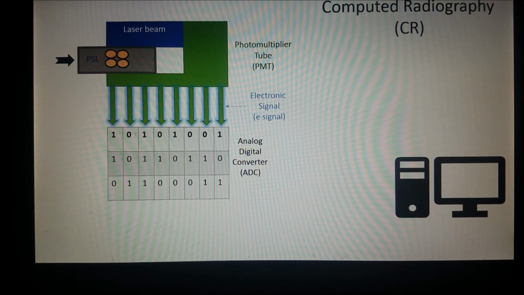Now, after being converted from an electrical signal to a digital signal, represented by this binary code of ones and zeros, the signal can now be sent to our computer, then to our monitor, displayed as a radiographic image.